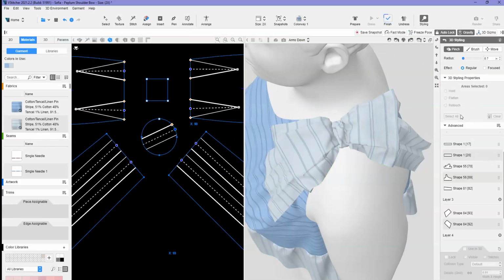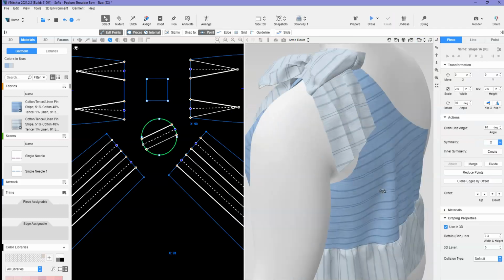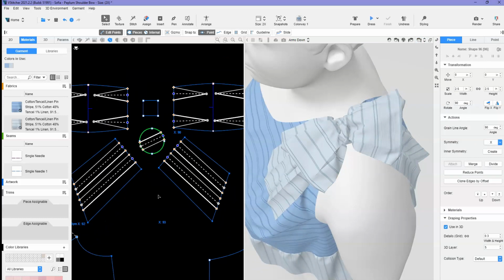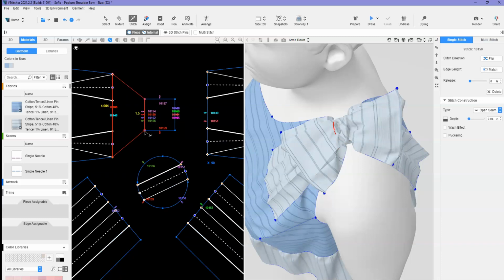Happy with the results so far, we unlock the locked pieces and dress everything together. To create more distinction between the bow pieces, we adjust the stitch lengths. We drag the stitch length so that it is just over half the length of the knot piece.